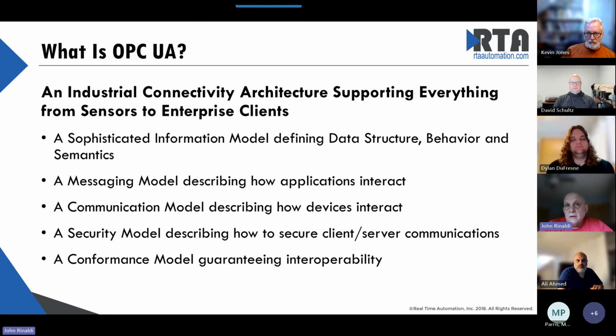So this is in 2011, and nobody was talking about this kind of stuff. It was completely new to me, and I was just blown away by how incredible this was. Information model, a messaging model, a communication model, security model, conformance model. They separated all this stuff, and the idea was that over time, if you had a better way to message things, you could just replace that part with that better message.